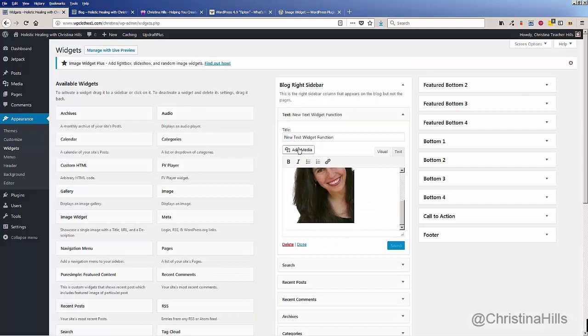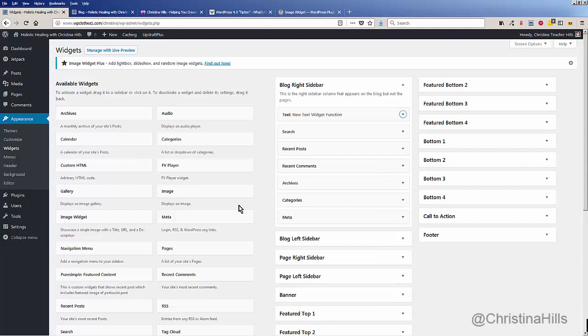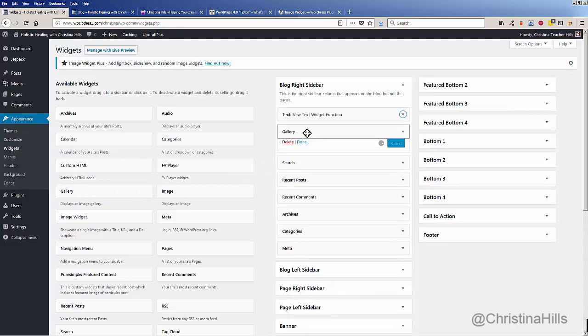You could add other media as well, but notice how this really looks like a WordPress page or WordPress post here in the sidebar widget. Really, really cool feature. The other feature I want to show you is now there is a gallery widget. So let me drag that over.